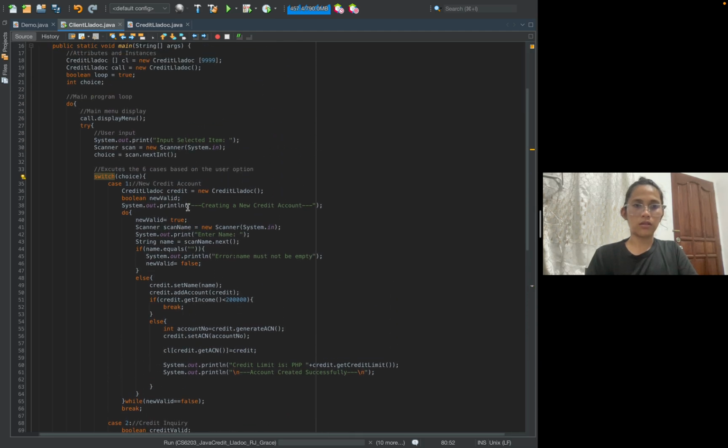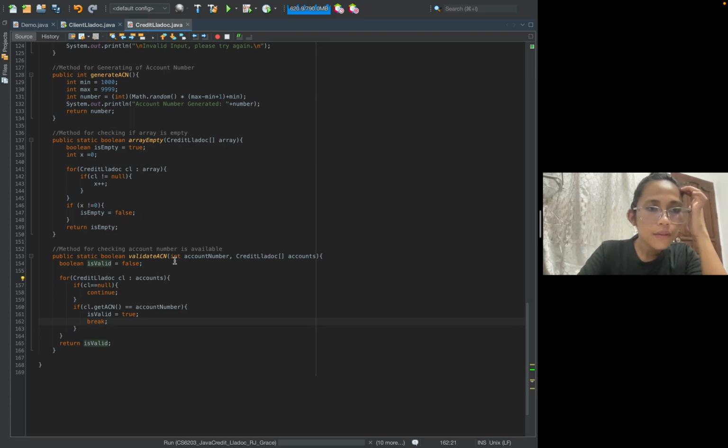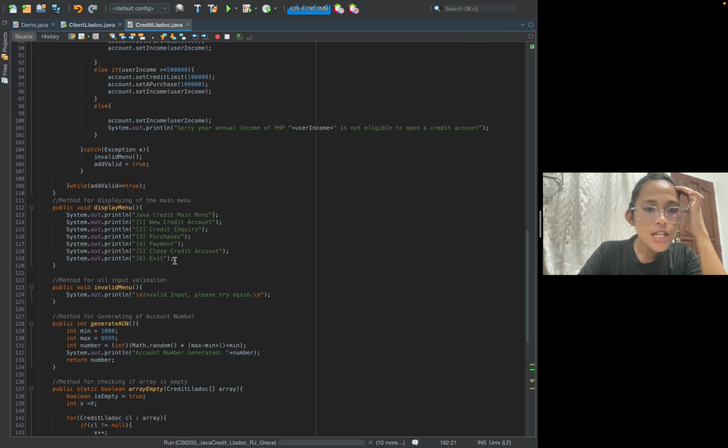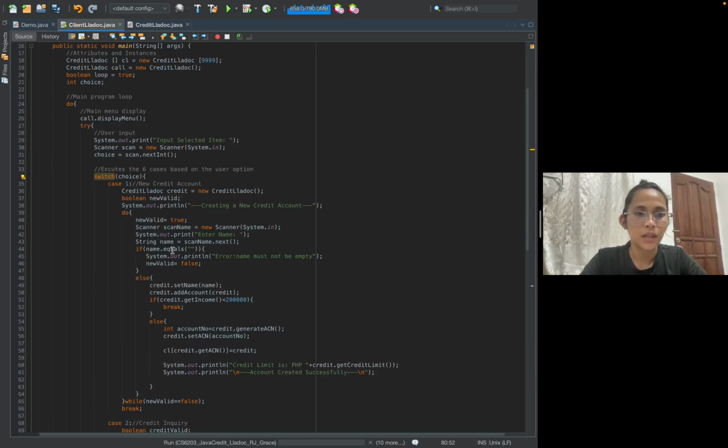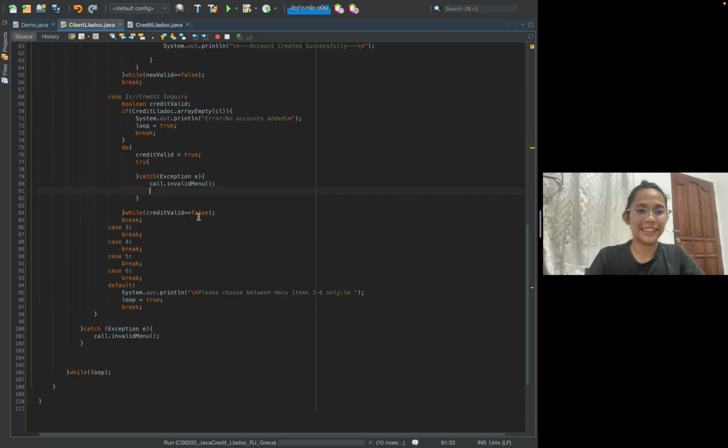Let's check if it is right. I have a mouse here. Let's check first. Yeah, it's the invalid menu. So maybe I'll just copy paste this one. It's invalid menu here, and here I just call invalid menu. So yeah, I'm right. And then we will have credit valid false. This will still loop and ask for the user input.